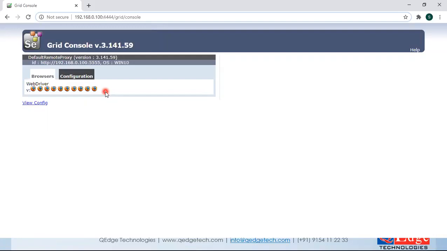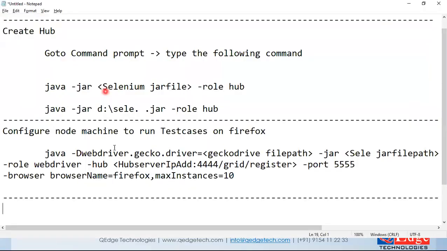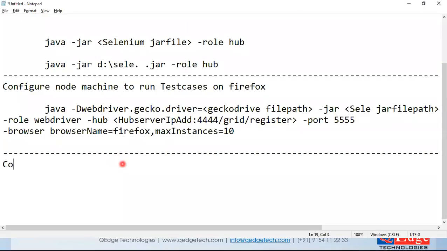Got it? Now, let me explain configuring a node machine to run automation test cases on Chrome browser. The concept is the same.